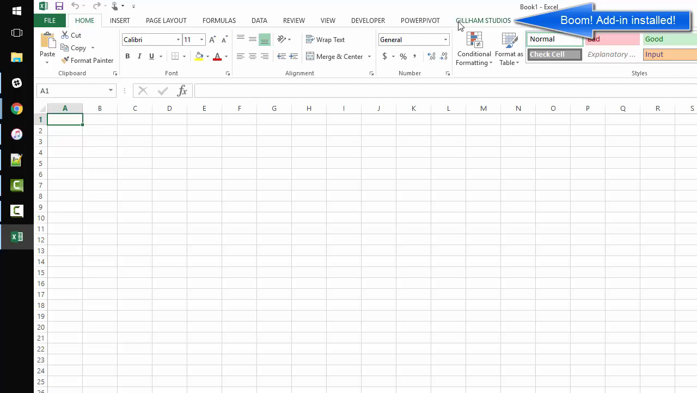This particular add-in happens to have some custom XML, which means that we have a new tab up at the top of the screen, so I know it was successfully installed. And that's how you install Excel VBA-based add-ins.